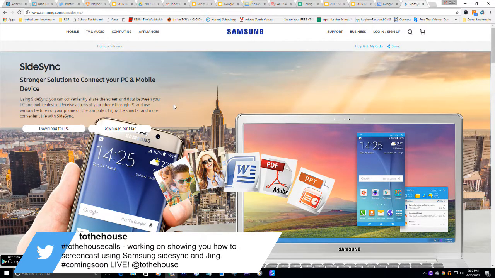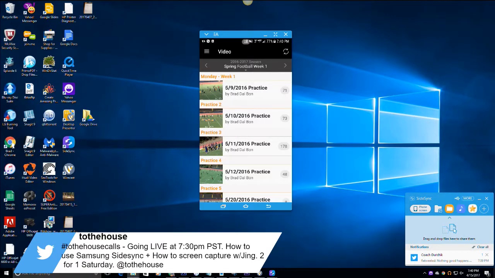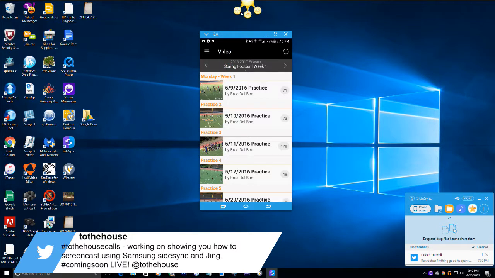I think what Jing is doing is, Jing is a TechSmith product, which is the company that makes Camtasia, which is another screencast software. They want you to use it in Camtasia, and Camtasia costs money, and it's really good software, but again, it costs money, and I think they want you to convert with them, which is fine.